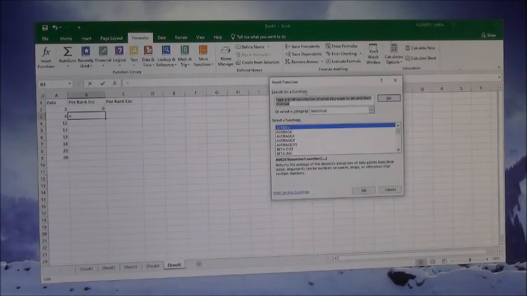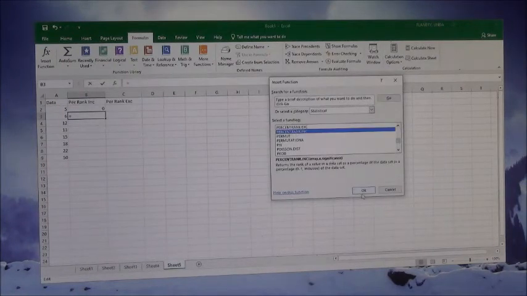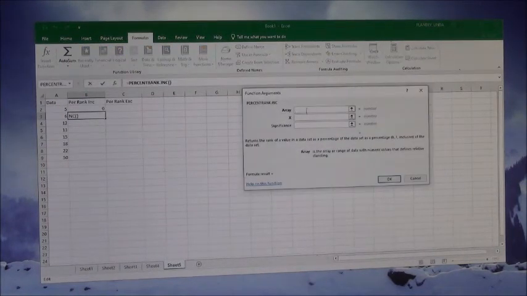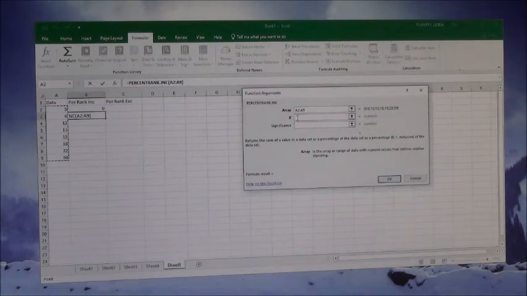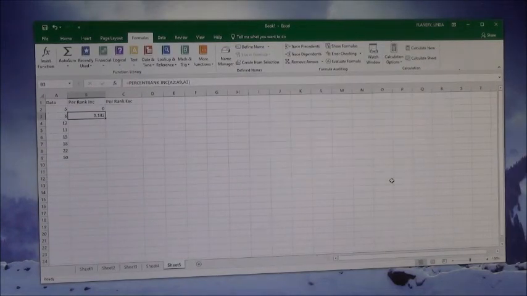Insert my function. I'm going to slide it down to find the one that says percent rank inclusive. Right there it is. I'm going to hit OK. My array, I'm going to use all of my data. So from A2 down to A9, my X value this time is going to be cell A3, the one with the 6 in it. And again, I'm going to leave the significance alone. This time I get 0.142.